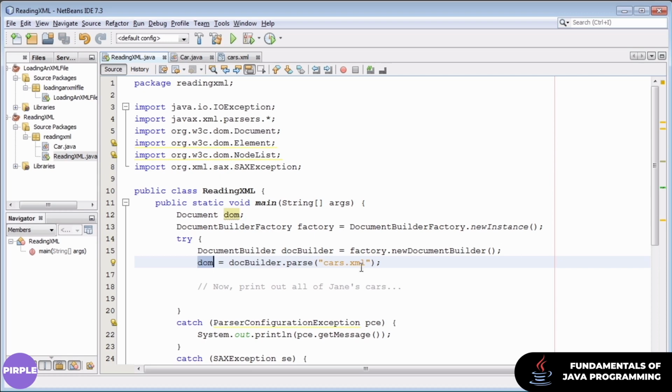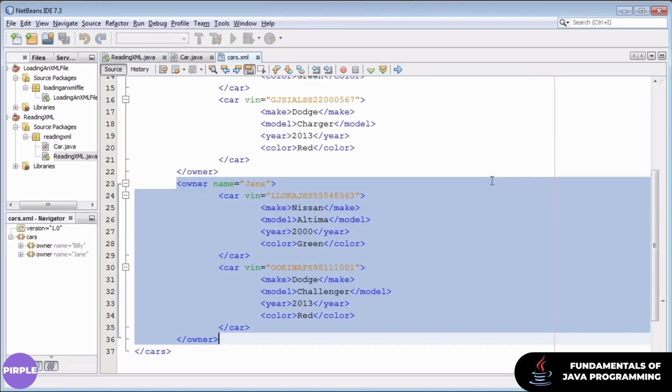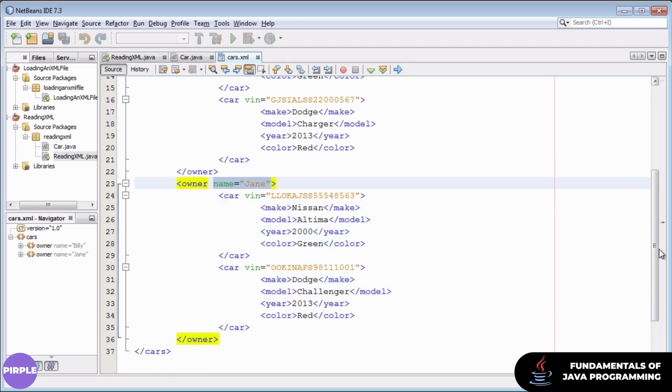In order to figure out how to write our code, we're going to need to know a little bit of XML terminology. We're going to be dealing with the terms element and node throughout this video. In XML, an element is an entity that has a start and end tag, and that element also contains all of the information within it. This highlighted piece of our XML document is the element owner with attribute name equals Jane.